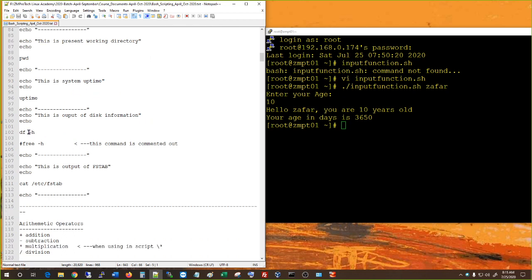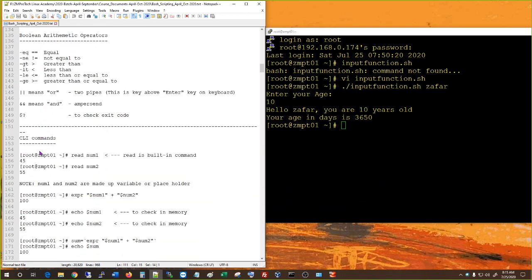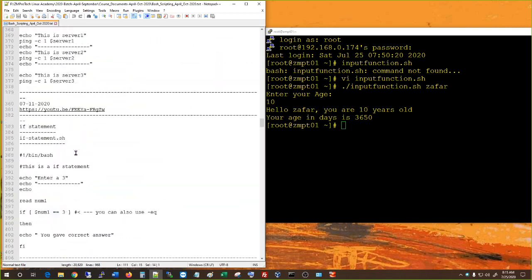So generally speaking, what is a script? A script is nothing but a placement of commands. Okay, you could remove all the echo commands and everything, and just leave the commands in. It's going to work the exact same way. The output would be exactly the same.